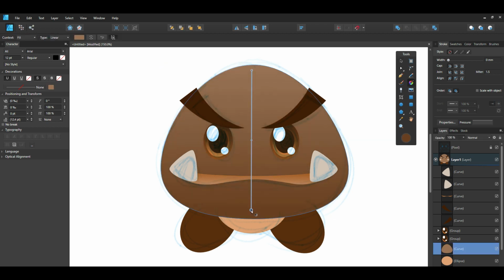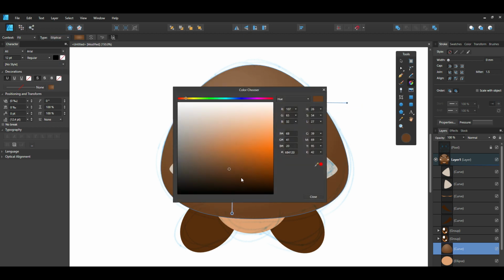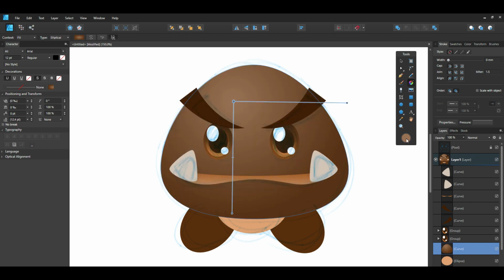Using the gradients to color our character, we change the gradient type to Eclipse. This will make our gradient circular, and as we determine our light source, we adjust where the lighter part of our gradient is.